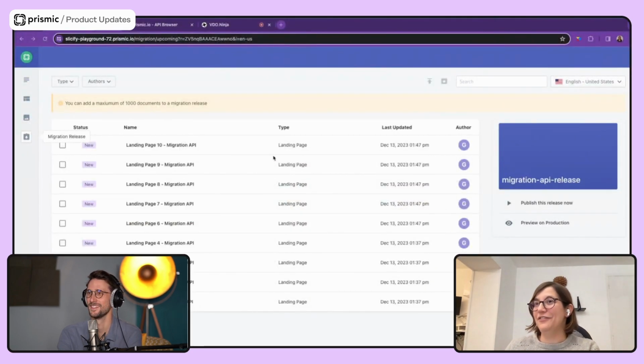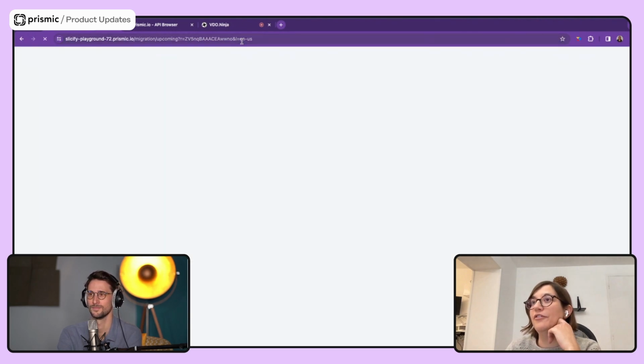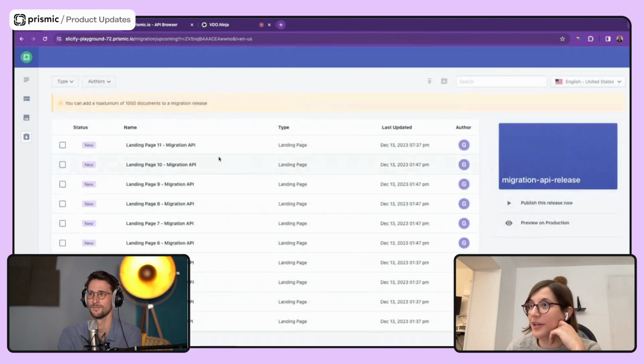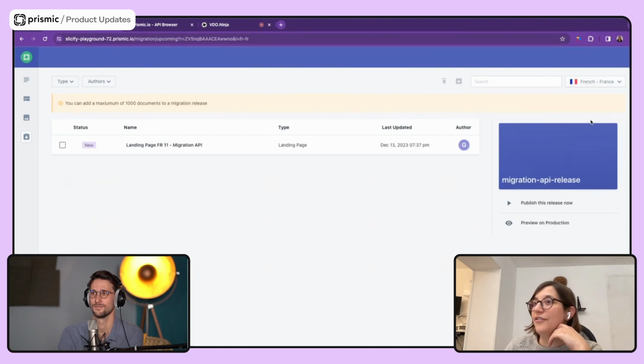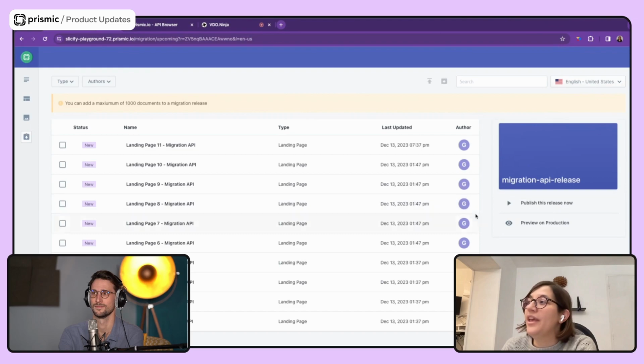Then if we change to Prismic, you can see that we've introduced this new menu item called migration release. This is only visible right now to our beta users, but soon to be visible to a larger audience. And you can see a lot of documents that were created. I will refresh so you see the ones that I just created as well. So there's the English version, and we've got the French version there as well. And we can now preview and publish these all at once.